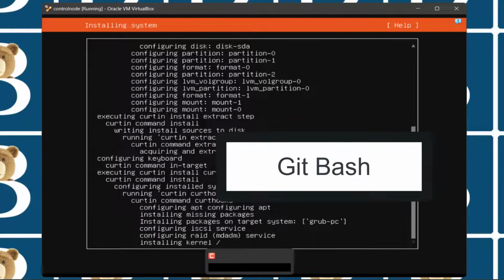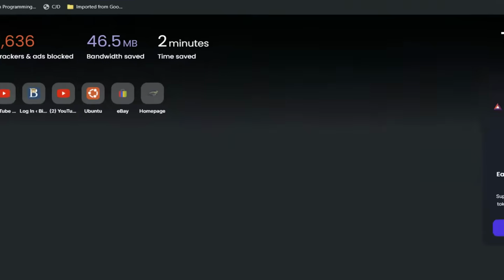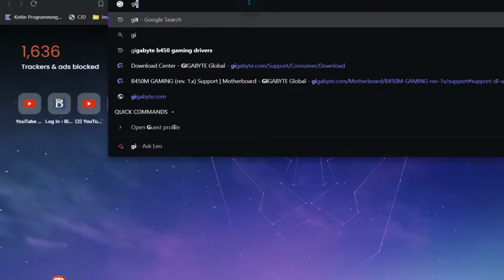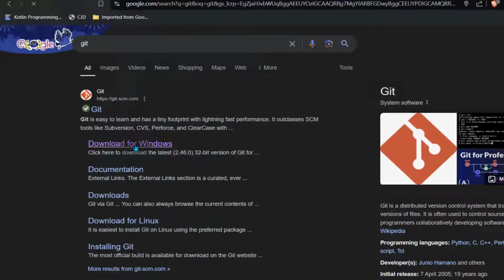If you don't have Git Bash installed, Git Bash automatically comes with Git. So just go to Google and search for Git. Search for Git. And then download Git for Windows. If you are on a Mac, then just use the normal terminal. I believe it's just using bash, just like Git Bash. And if you're on Linux, of course, just use the normal terminal on your computer. That's the one you need.